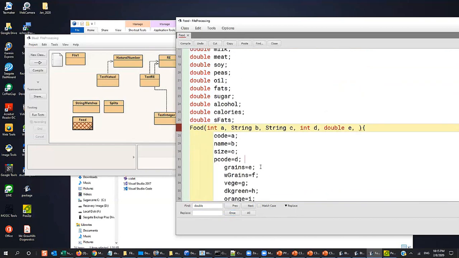Is that okay? Is it okay to do this way?